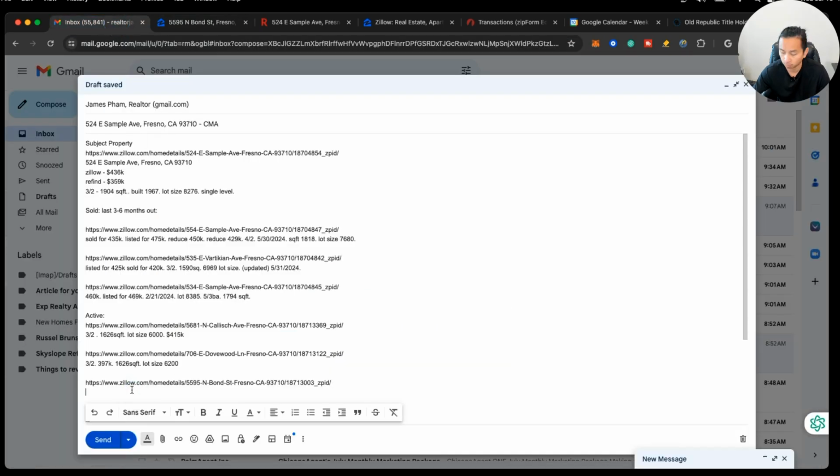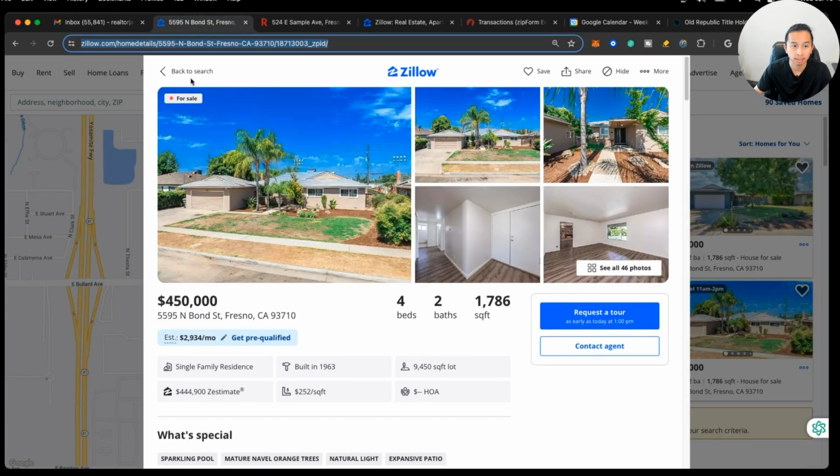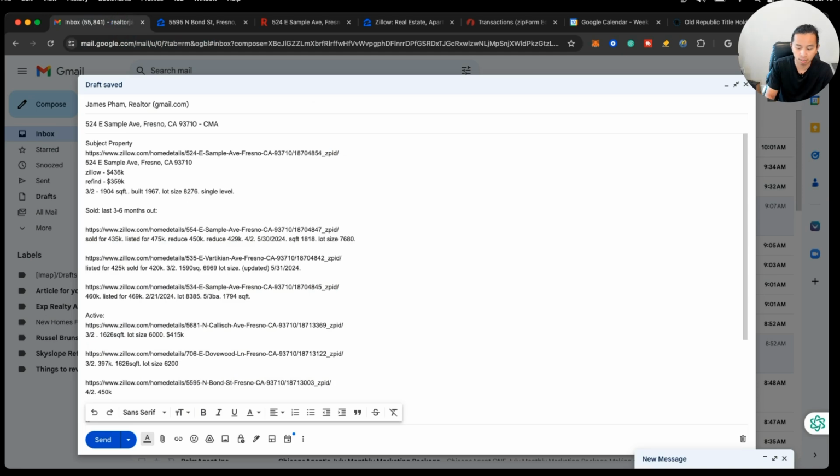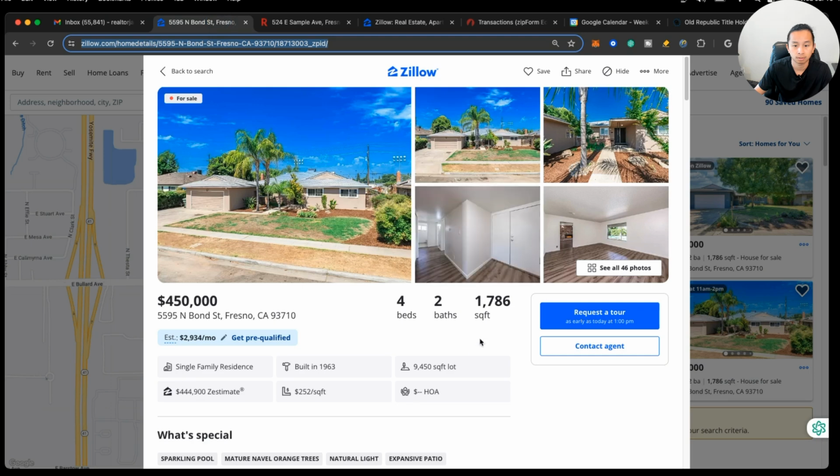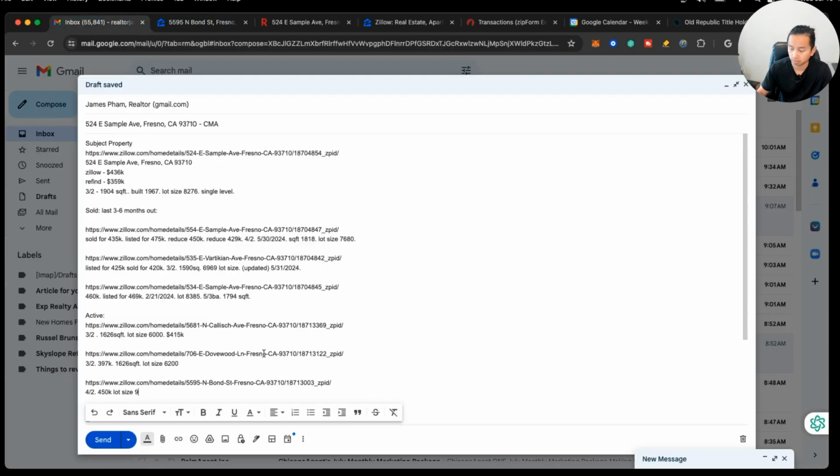So this one is a 4/2. And then they're asking for 450K. Yeah, this one has a pretty good sized lot. Lot size 9,450. Yeah, and then the square feet of the house is about 1786.